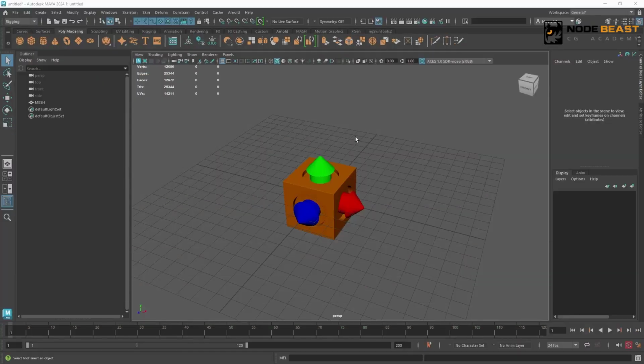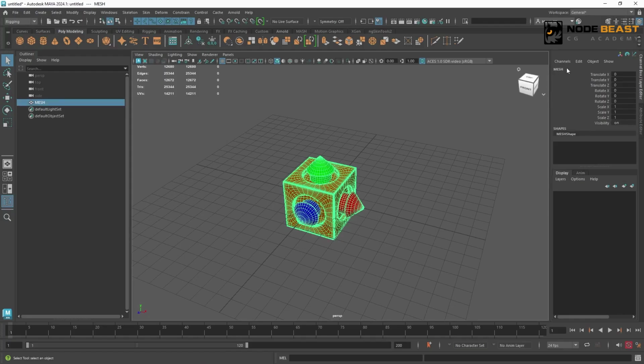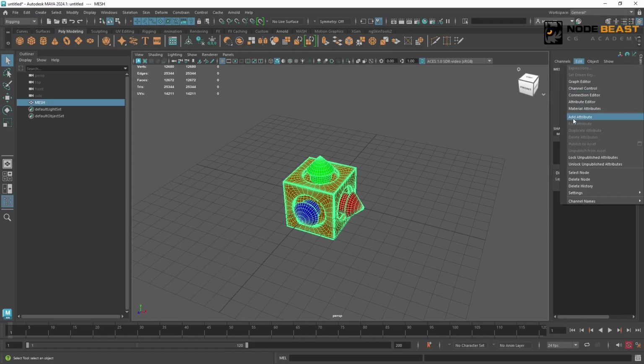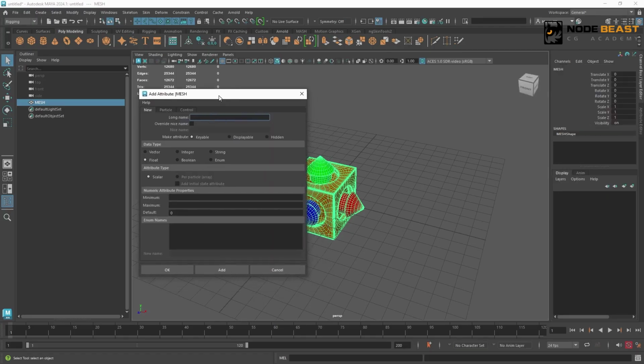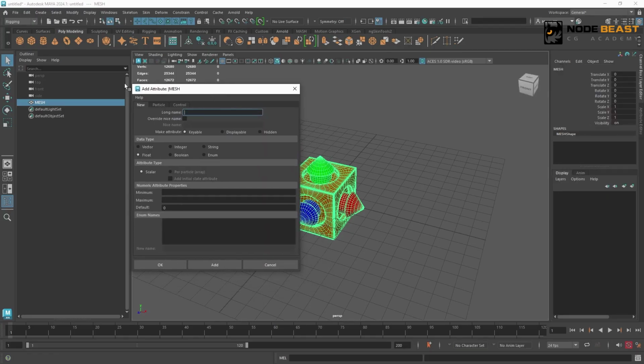Let's head back into Maya and take a look at how we actually create attributes. So here I have an object in my scene. Let's select it. Then in the channel box, we'll find Edit at the top, and in here, we'll find Add Attribute. Let's open that. This brings up the interface we were just talking about.